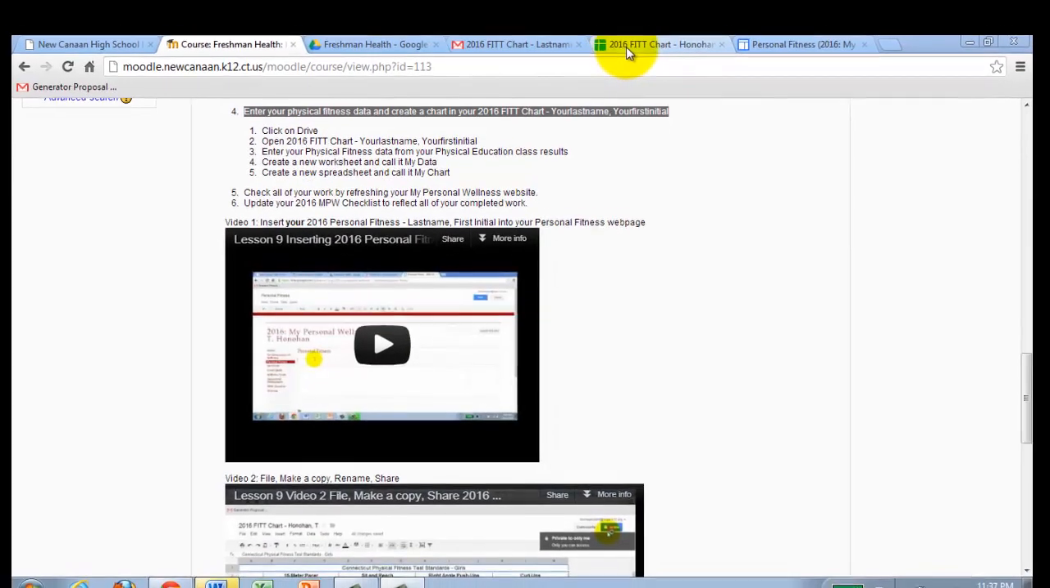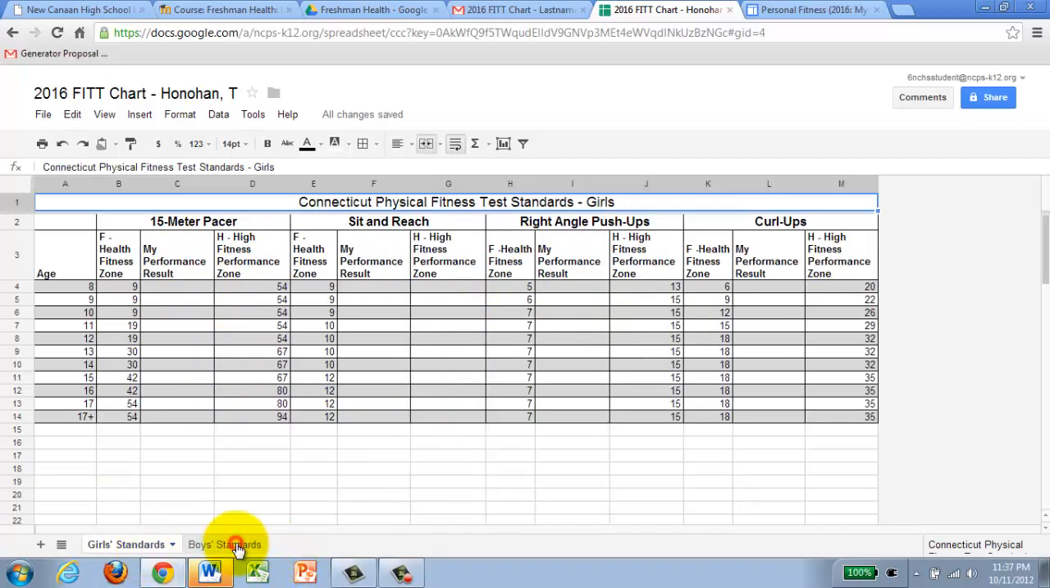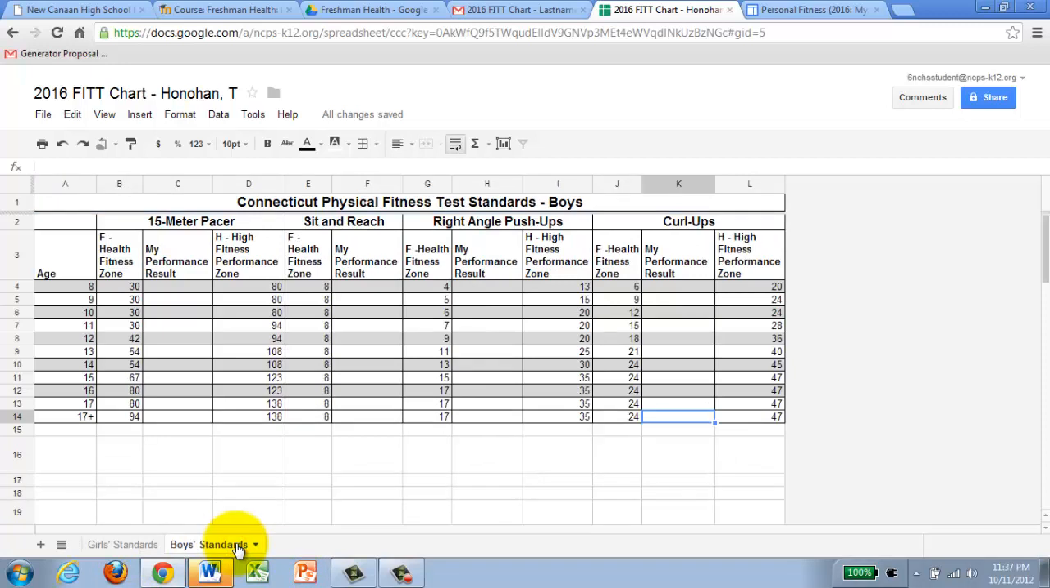So we're going to click on our 2016 FITT chart. Make sure that you're clicking on yours. And now our job is we're going to start taking what we did in our physical fitness test in our PE classes, and we're going to type that into a data table that is already preloaded with the Connecticut State Standards. Now, if you're a girl, you're obviously going to click on the girl standards, and if you're a boy, you're going to click on the boy standards.